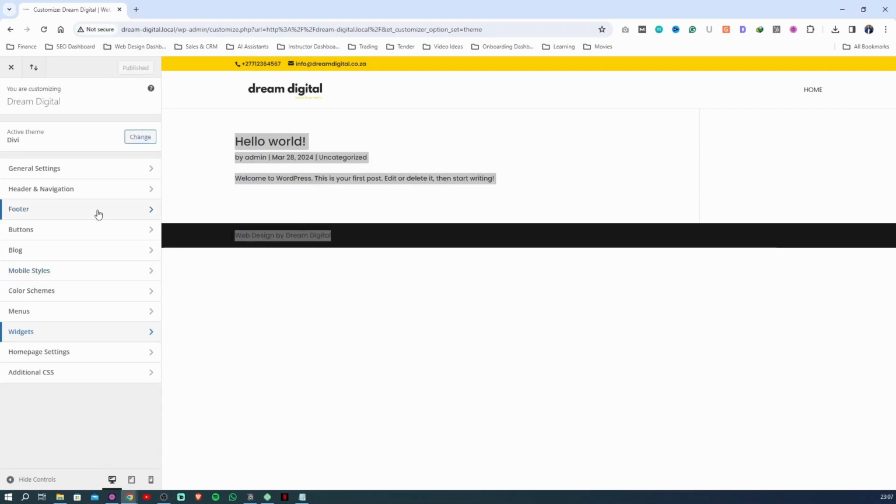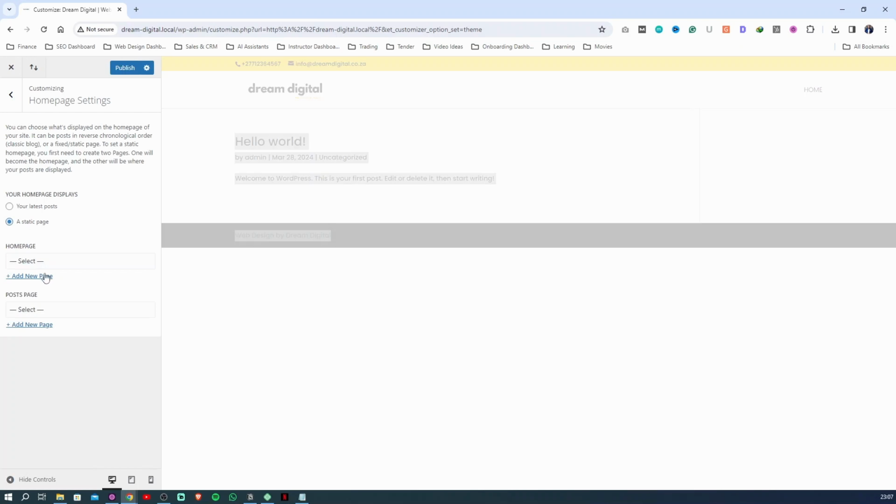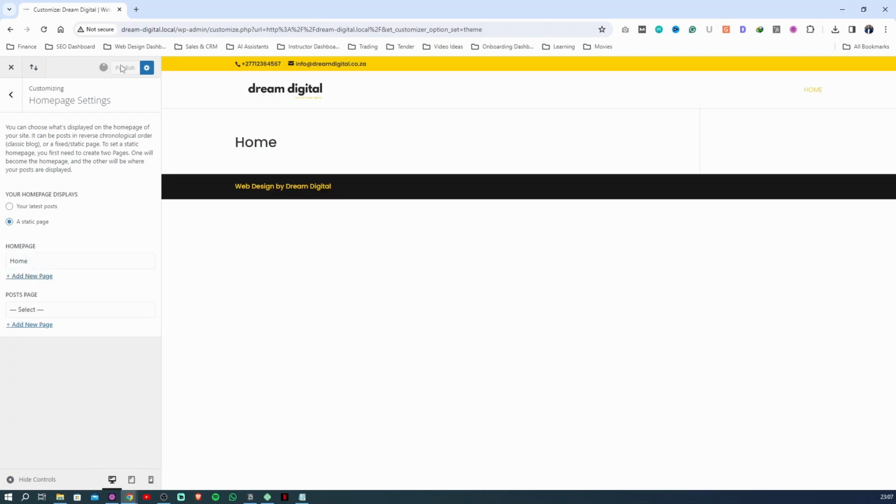What we need to do is to set our page as the home page so that when people go to your main domain name, it lands on that page. You can simply do that by going over here, homepage settings right here, and change it from your homepage displays your latest posts to a static page. Okay, and we're going to go to homepage and make our homepage home. You can basically select any page from your website and have it set as your homepage.